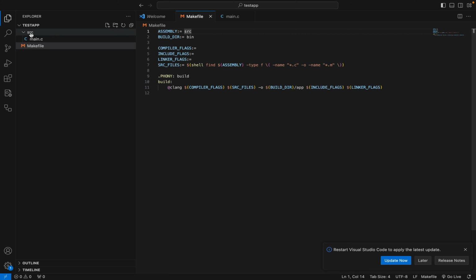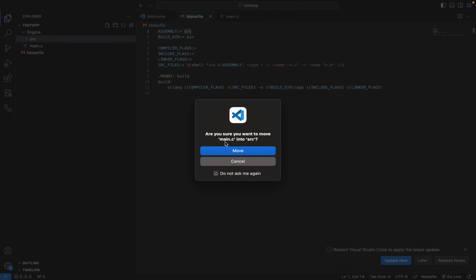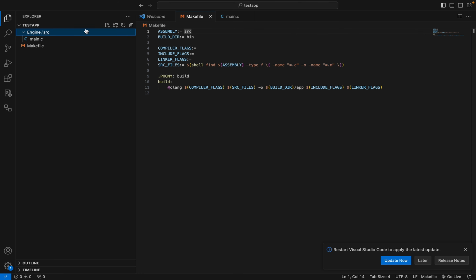However, you guys can change this to anything that you want. For us, we know that everything will be inside the source folder. But you can rename this to, let's say you're working on a game engine, so you can call it engine, and then inside that you can have another folder called source, and then drag your main file in there. Then engine kind of makes sense to be your assembly. So yeah, I guess that looks better.